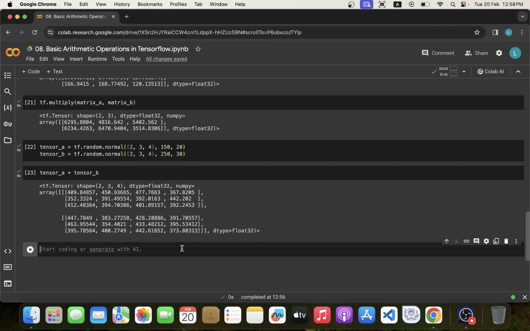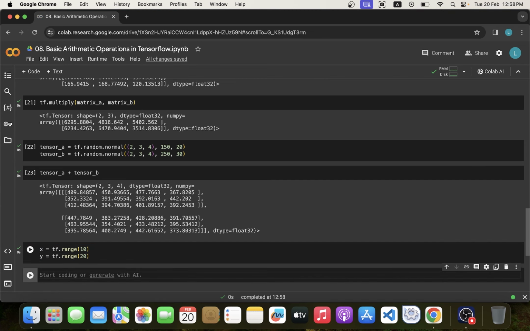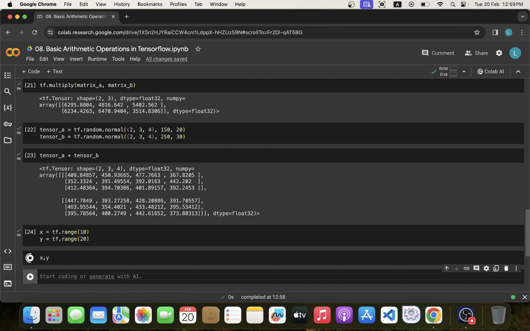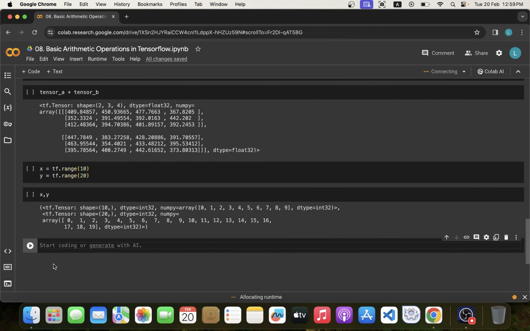Now let's try one more thing. Let's create two vectors with different shapes. So we can simply say tf.range and 10 value here, x, copy, and let's say 20 value here, y, execute it, check this x and y. We can see there are 10 and 20 values, and the shape 10 and 20. And now let's try adding these two vectors using the arithmetic operator first. X plus y.